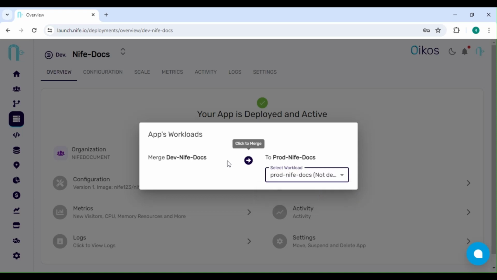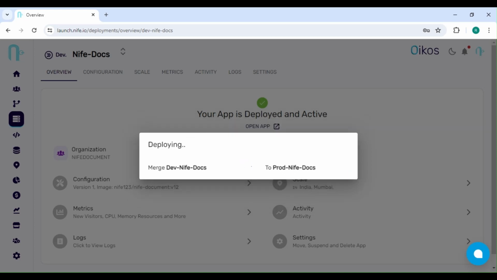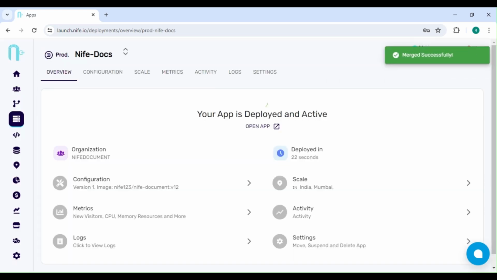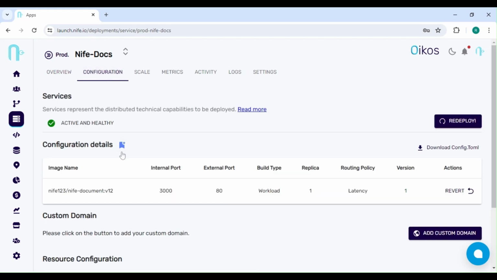Now click on Merge icon. This will start the process for merging. Once the merge is successful, you can click on the Open App to check the application. You can also check its app configuration by clicking on Configuration, where you'll see the same image name deployed.